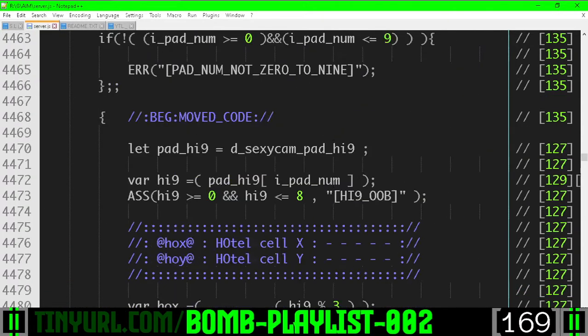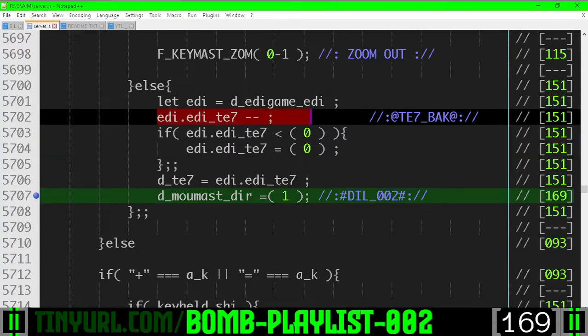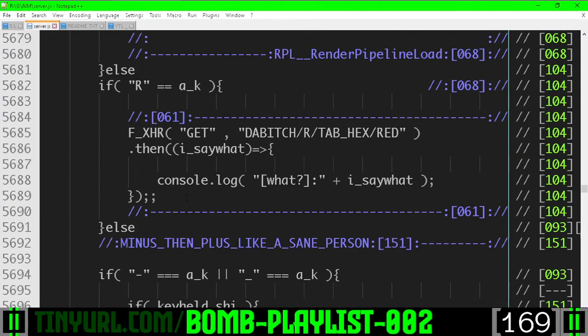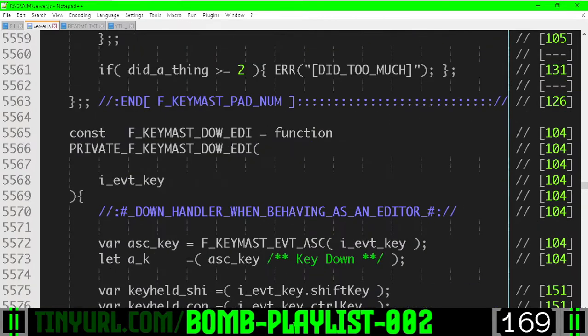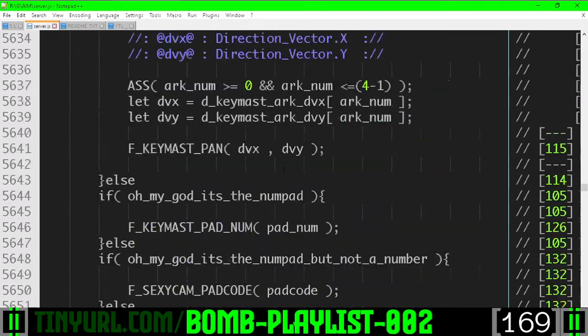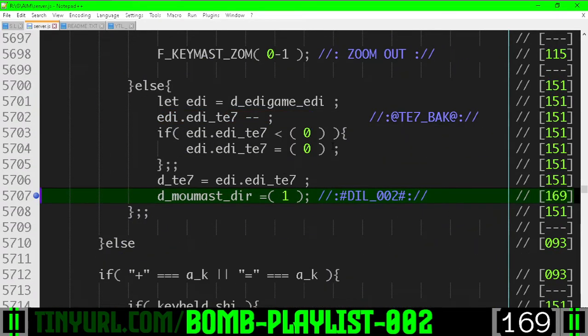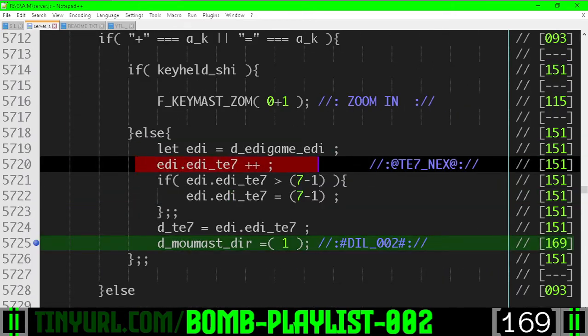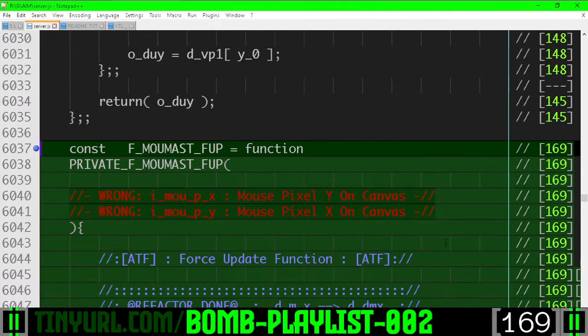It also happens when we are changing the tile size exponent, going backwards through the tile size exponent inside of the key master down for the editor. And if we're going backwards through the tile size exponent, it should also happen when we're going forwards through the tile size exponent. We need to mark mouse master as dirty.